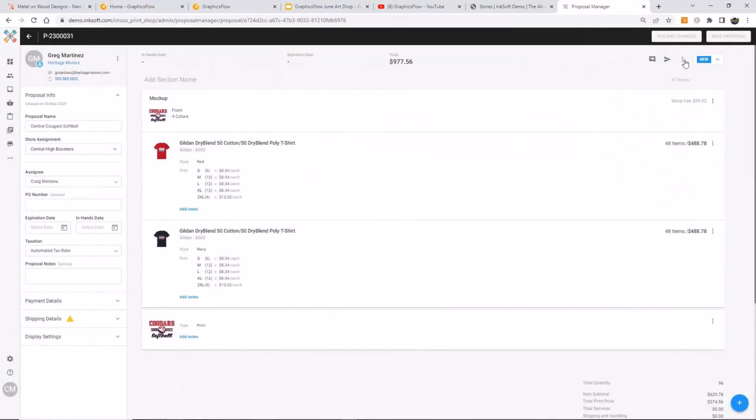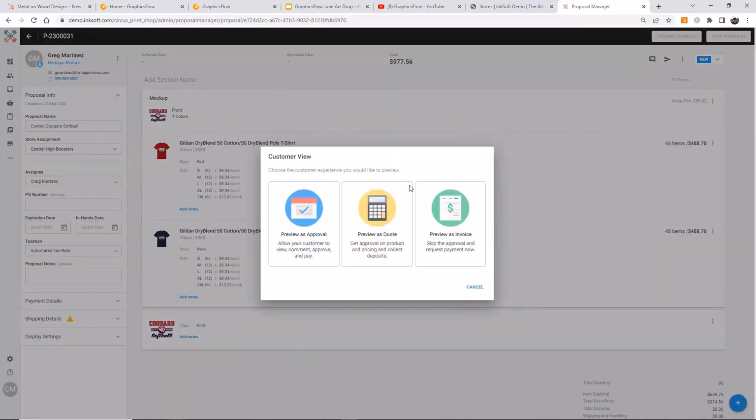So I can just go over here and just send it. But I'm going to go to customer review. I'm going to show you what the proposal looks like before we send it. So I just say preview as a proposal or as a quote or an invoice, but we're going to do it as a proposal. And the proposal is going to look like a web page, an interactive little web page where the customer can see the art, the quantities, and pay.